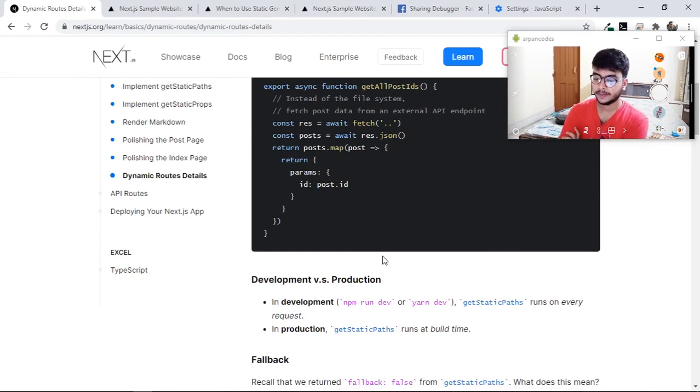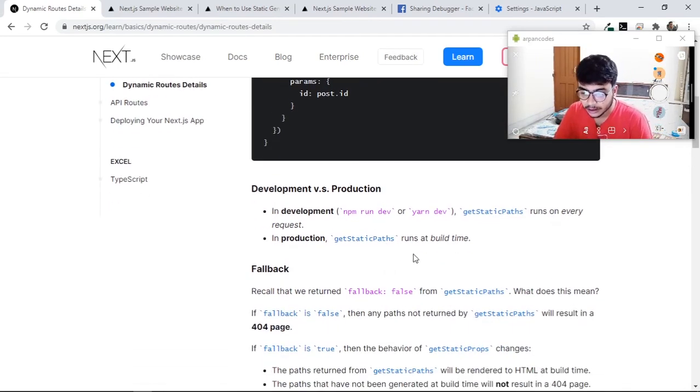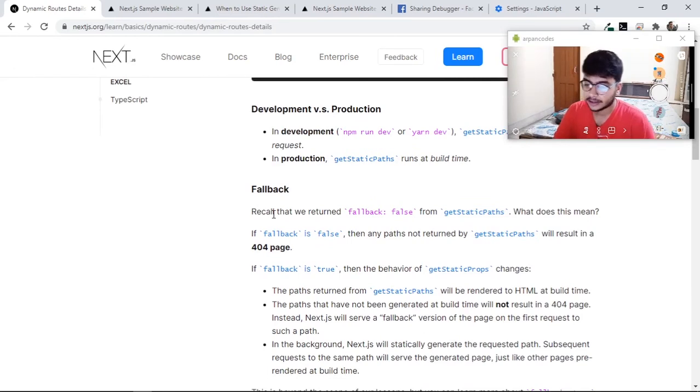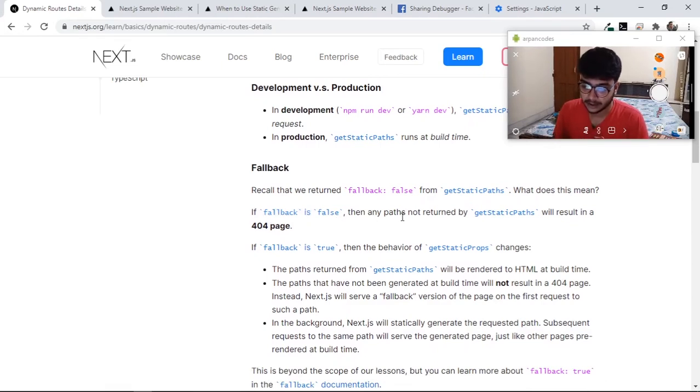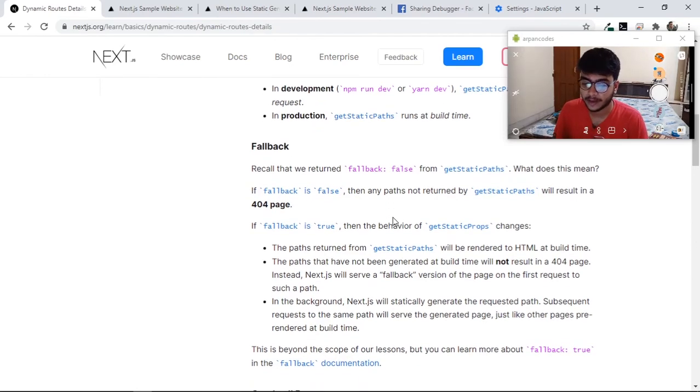Okay, development versus production. In development, getStaticPaths runs on every request. In production, getStaticPaths runs at build time. Again, fallback. Recall that we returned fallback as false from getStaticPaths. What does this mean? If fallback is false, then any path not returned by getStaticPaths will result in a 404 page. If fallback is true, then the behavior of getStaticProps will change.